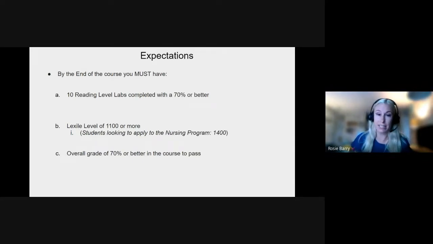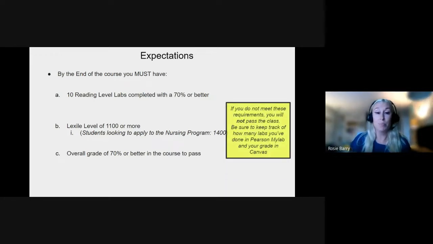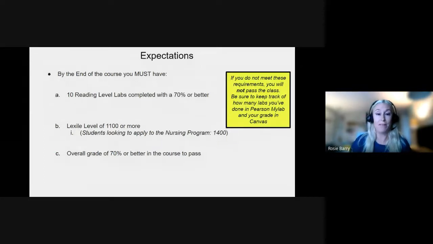Now, the third expectation for this class is you must accomplish an overall grade of 70% or higher in order to pass. So all three of these expectations must be successfully completed in order for you to pass the class. So it is important that you are keeping track of the number of labs that you're completing, in which you can do that in the Pearson My Lab. And it is important to also check your grades frequently, which are posted in Canvas.